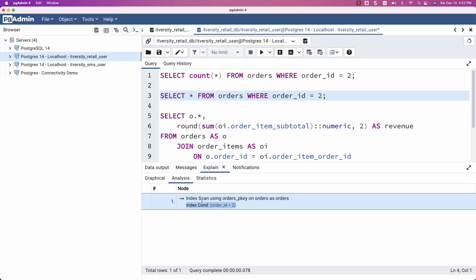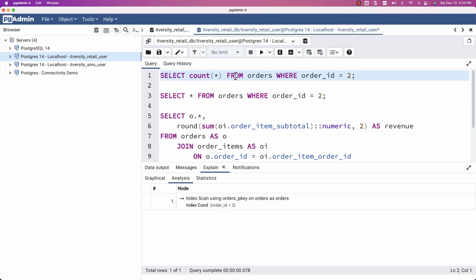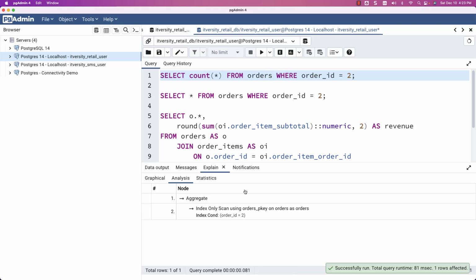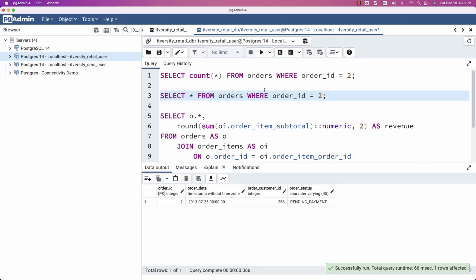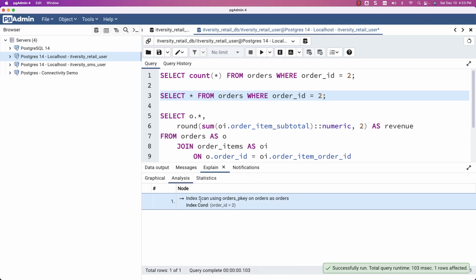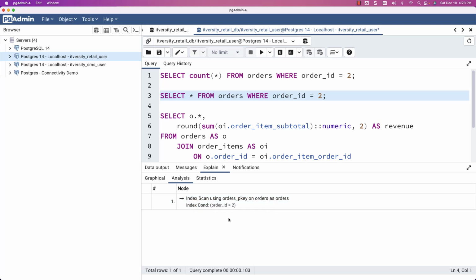Once it is able to access this complete record, it will be able to display the output. As it has to go to the table to get the details, instead of saying index only scan, it is saying index scan using orders_pkey on orders as orders. It means it is actually going to the table to get additional details. If you review the explain plan for the count, you don't need to go to the table. That's why it is saying index only scan. But when it comes to this one, as it has to go to the table to get the other details such as order date, order customer ID and order status, instead of saying index only scan, it is saying index scan. Index scan means using the row identifier from the index, going to the table and getting the rest of the details from the table. That is what it actually means.